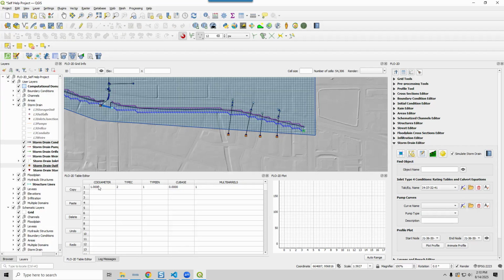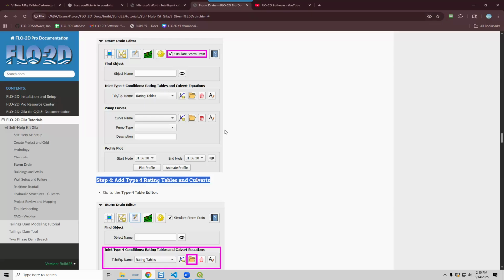And then this would be the diameter of the opening. Okay, the diameter of the opening. All right, and that's how you define those type 4s. And again, you don't have to have those tables. If you don't have those tables, you can build them with this table editor right here. All right, let's go ahead and see what's next.